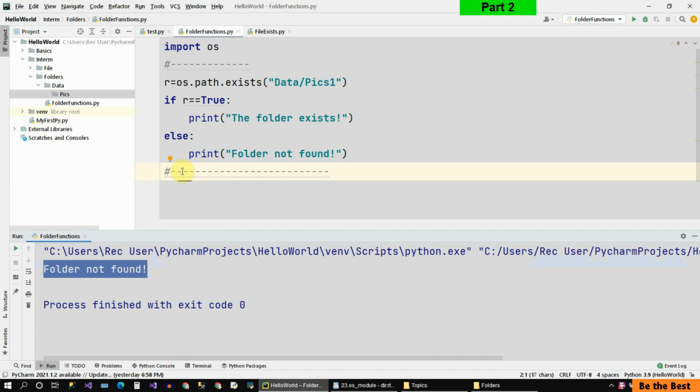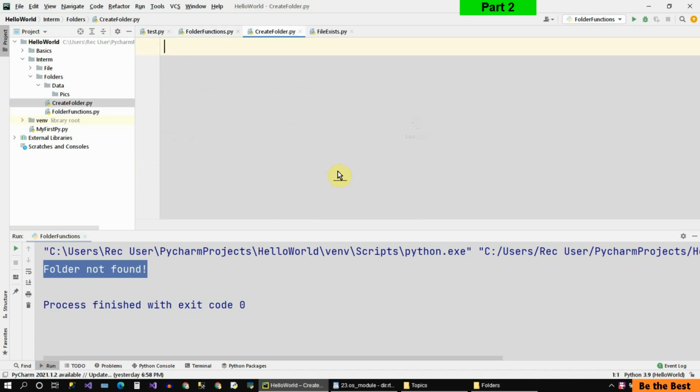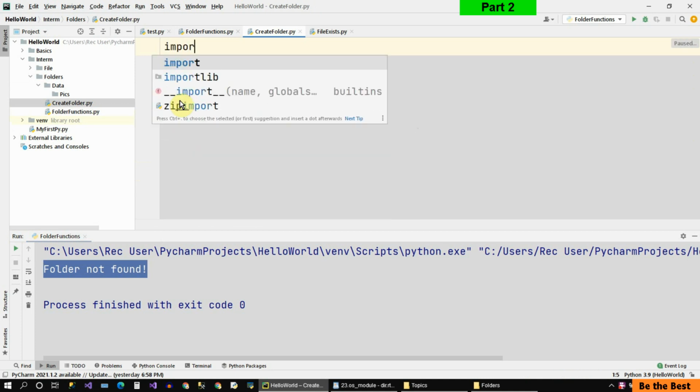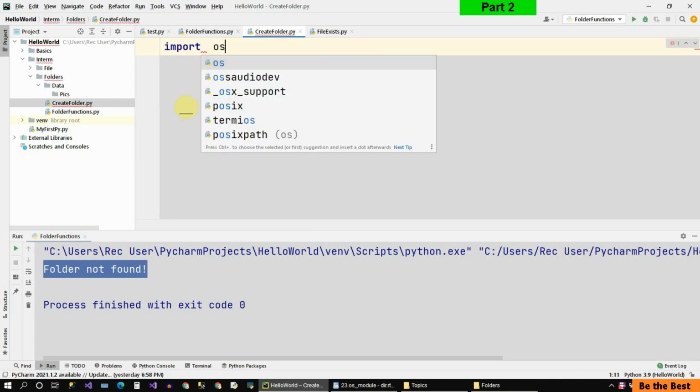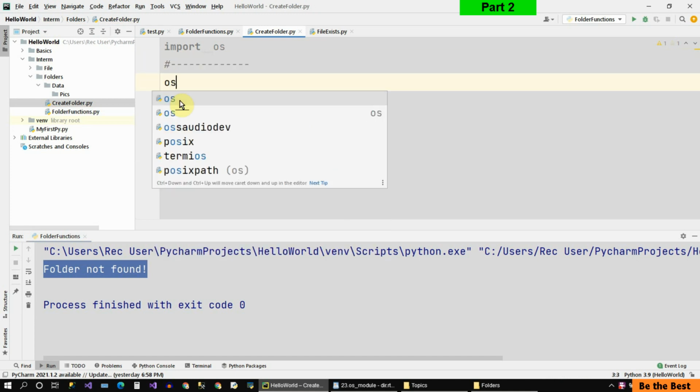Come over here and come to this one, and I have the folder functions. So I can use the folder functions and write my code inside it, but it's better to add another Python file. So come to the folders, new, and the Python file. I want to create the folder. So let's say create folder, and this is the result. And at the beginning, I can import the OS as I told you. So this is the OS and press enter.